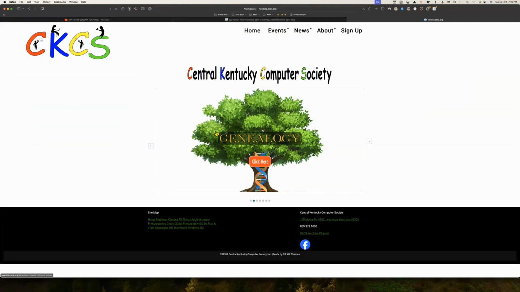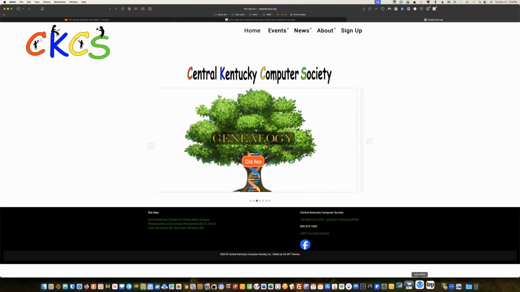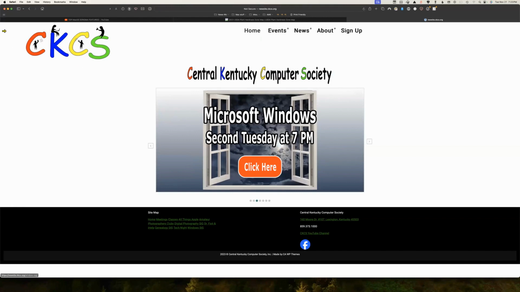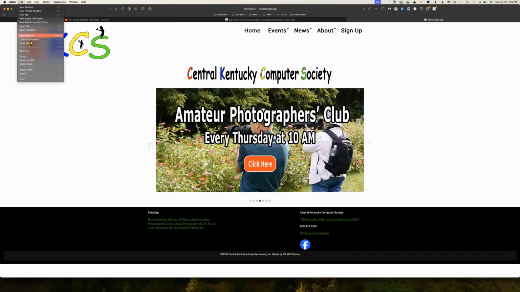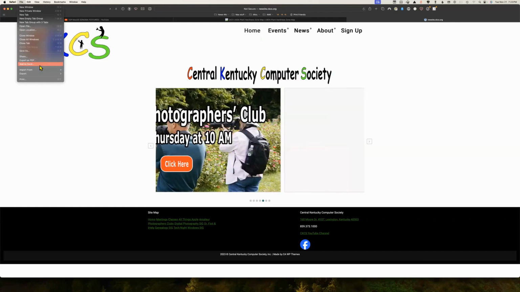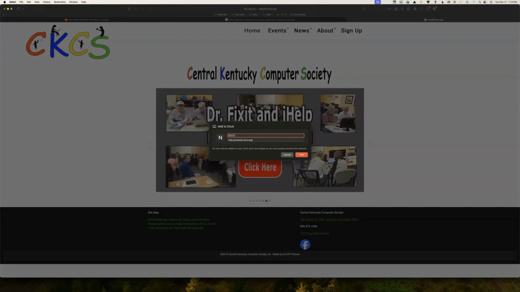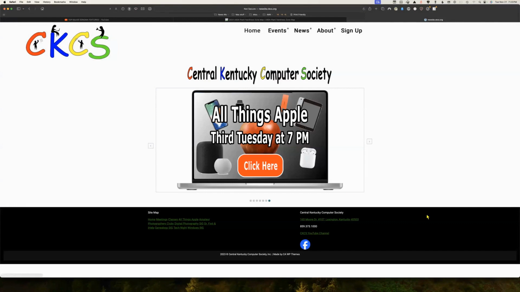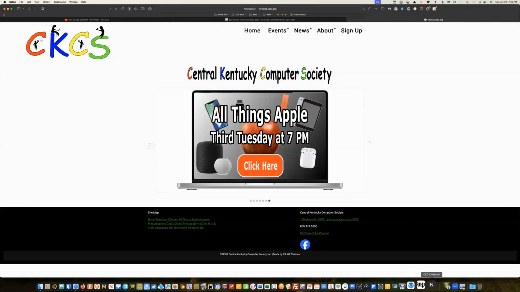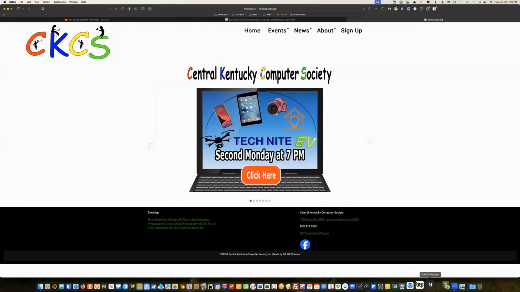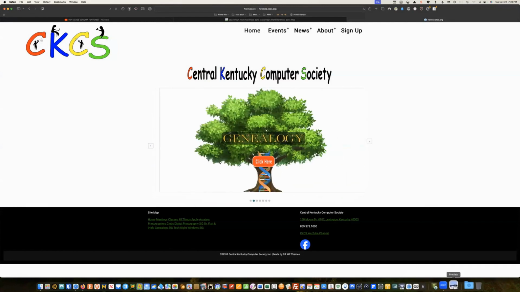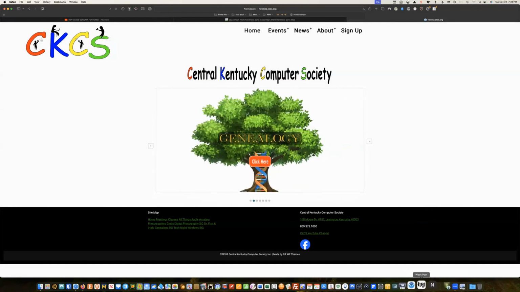And let's say I want to bookmark this. Well, I can bookmark it, but I can also put it down on my dock, which is new. So I'm going to go up here, go to File, and I can come down to Add to Dock, and I'm going to call it CKCS website, Add to Dock. And it throws it down on the dock down here. Can you see this little N? There's a little launch bar thing down on my dock.